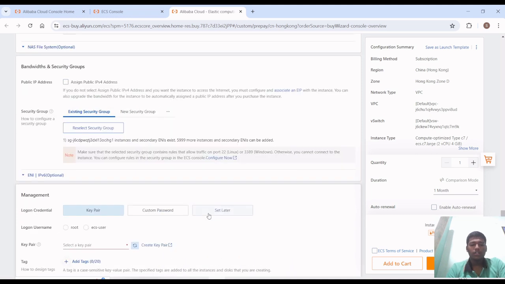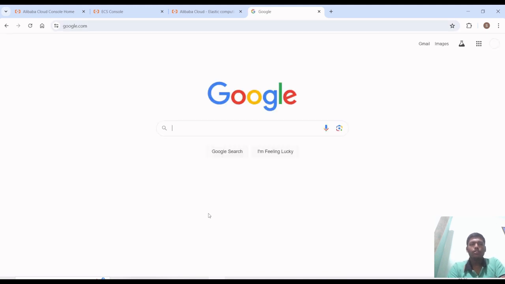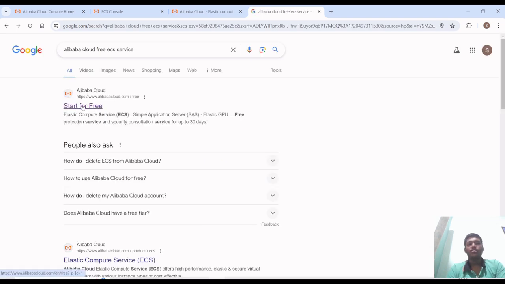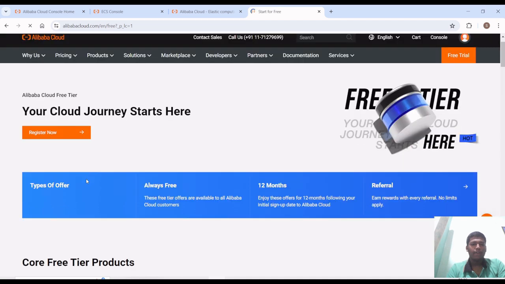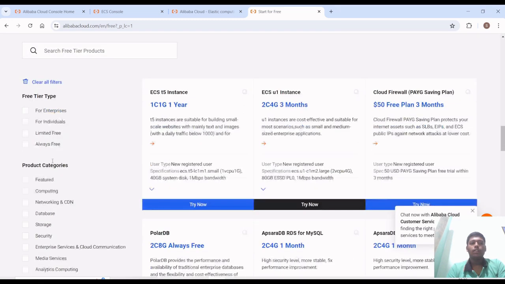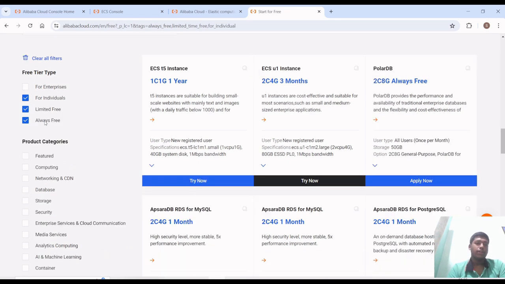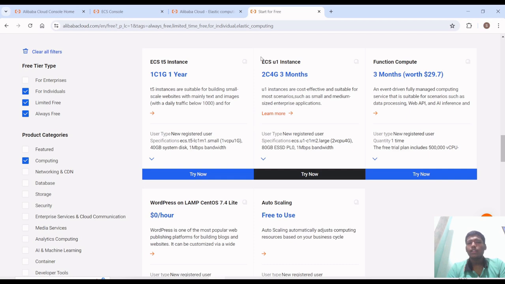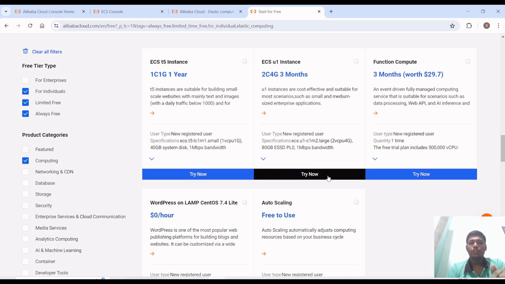So as there are some plans available, for a beginner, let me just go on to Google and search for the free ECS services, right? So just click on the first link, start for free. So you will land up on a page where you need to scroll down below. So here they provide you with filters. You need to choose always free, limitedly free, for individual. That's what my account is, right? So then I want a computing instance. So as you can see, there is a plan where it provides you free for 3 months. So let me just click on try now.